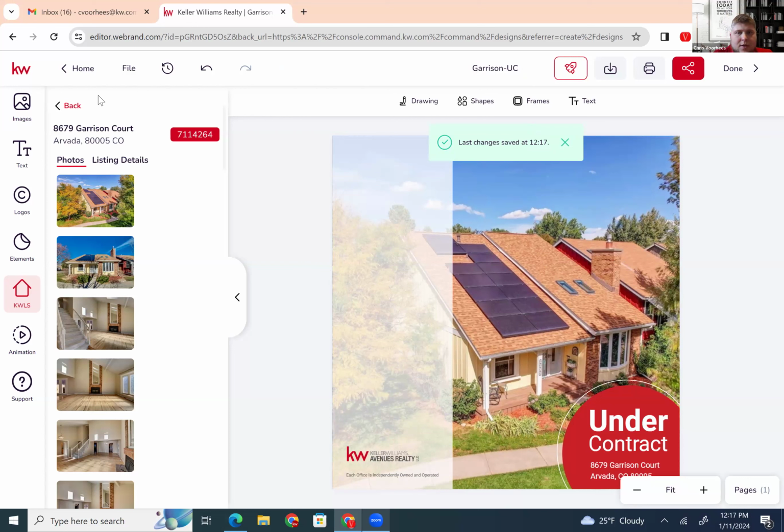Perfect. So what we'll do is go back. If you hit this home here, that's going to go back to the design studio or the design center with all of our different templates and everything in My Assets. But if you click this red KW, that'll take us back to Command.